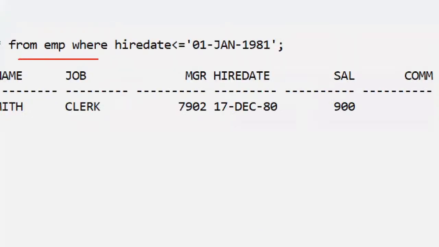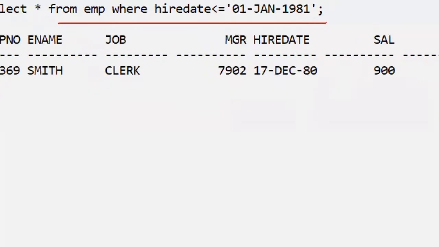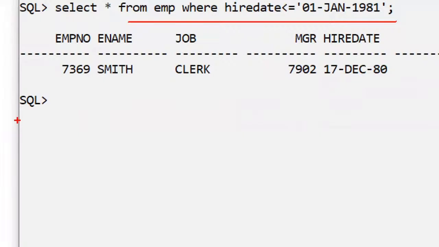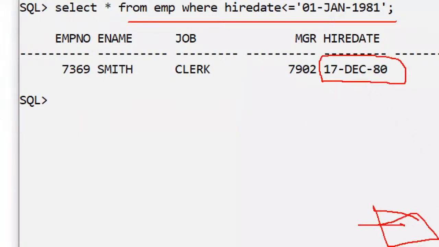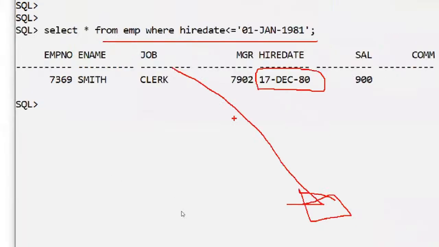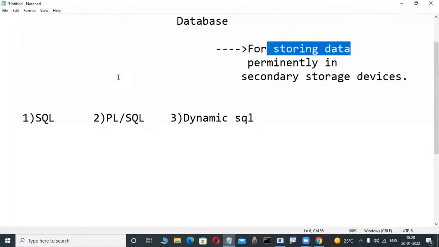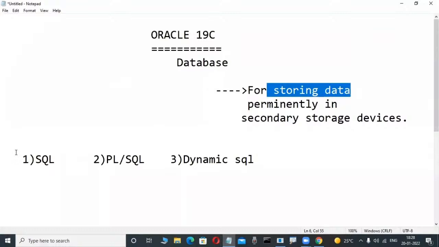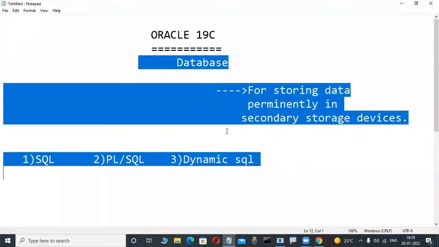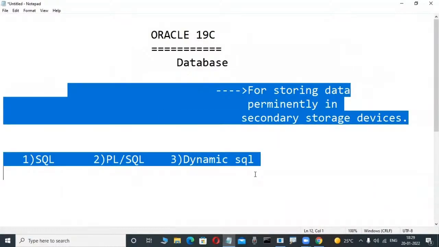With a single line of code, the employees who joined before 1981 are automatically retrieved from the database. That's why this efficient way of data retrieval is most powerful. We achieve this only through these databases and these languages.